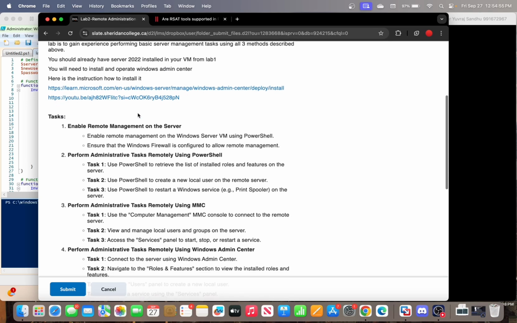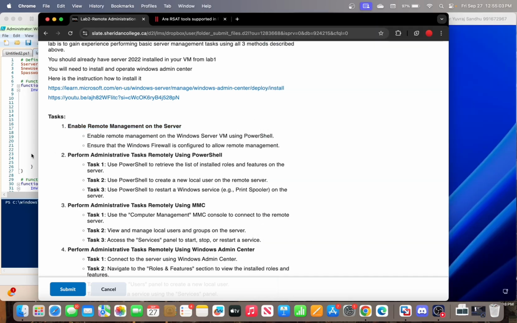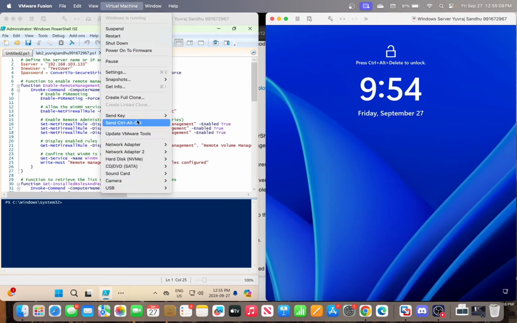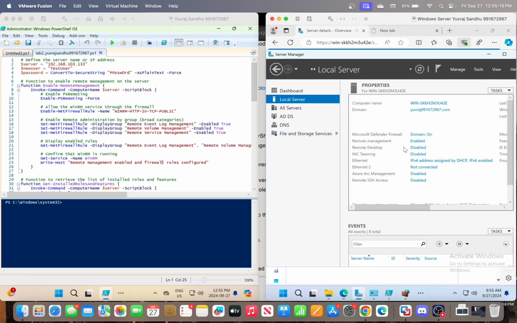So first we have to make sure that remote management on the server is enabled on the Windows Server VM. So I have a client VM here and then a server VM here. So this is the Windows server. And so to make sure we have it here, we have the server here.